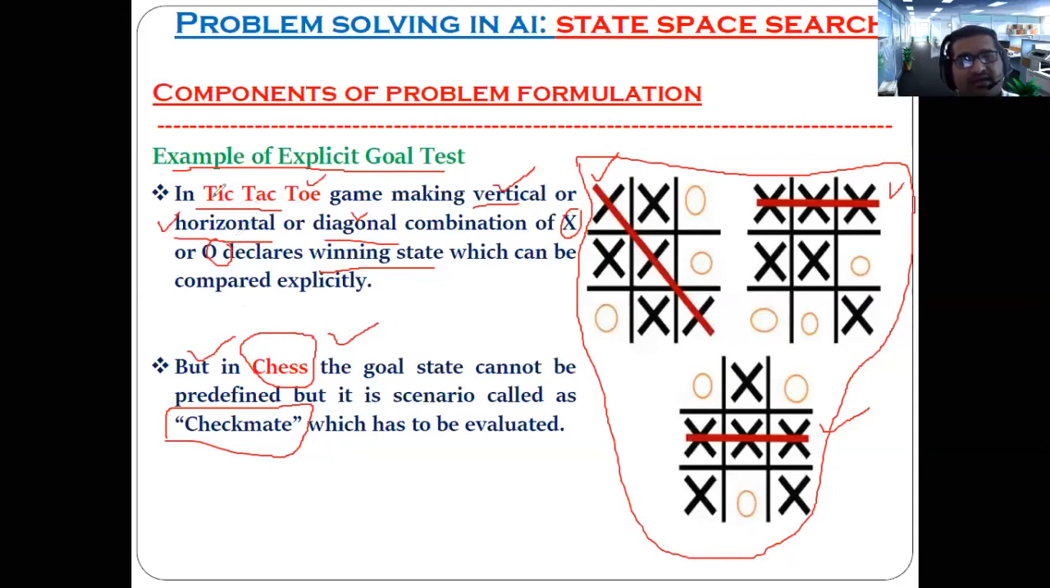Yes, sir. And tic-tac-toe is nothing but what? Example of explicit goal test. Explicit in the sense where the goal state is already known, predefined, and implicit means we don't know about the goal state. You have to reach a certain situation or scenario, and that scenario will decide whether you have reached the goal state or not.